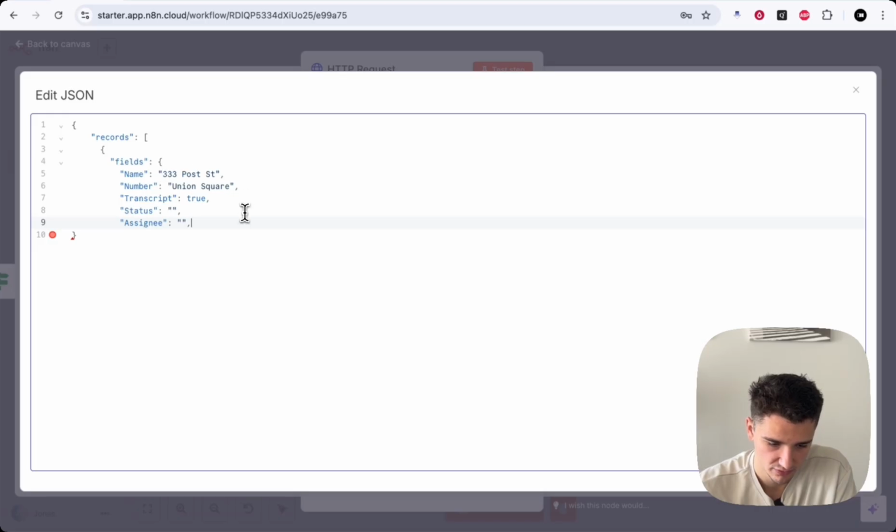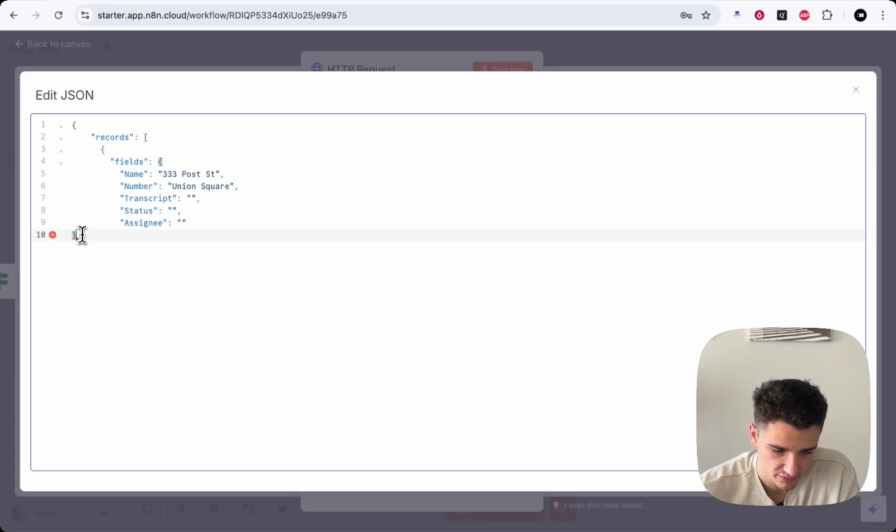Leave that blank also, and no comma for the last one. Transcript is string, comma that. Okay, now I need to close out all these open brackets, so I can close that bracket, I can close that, and I can close that. Oh, and I'm missing one, probably close that.